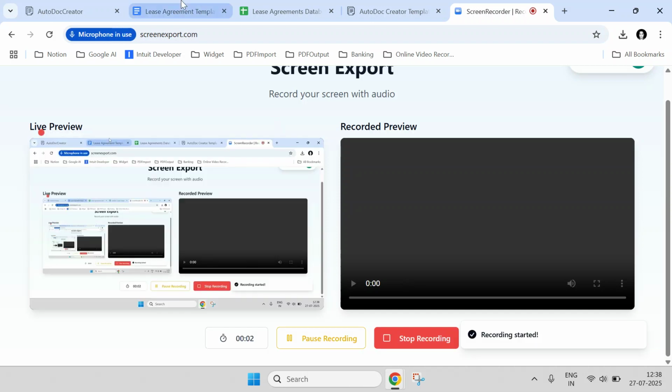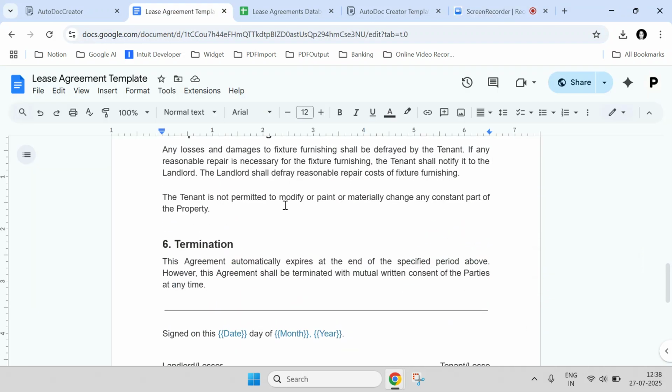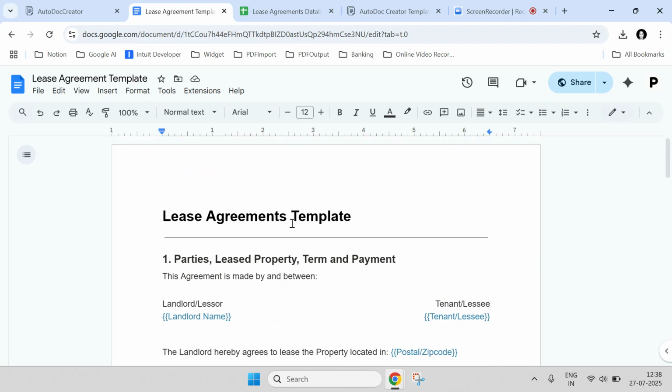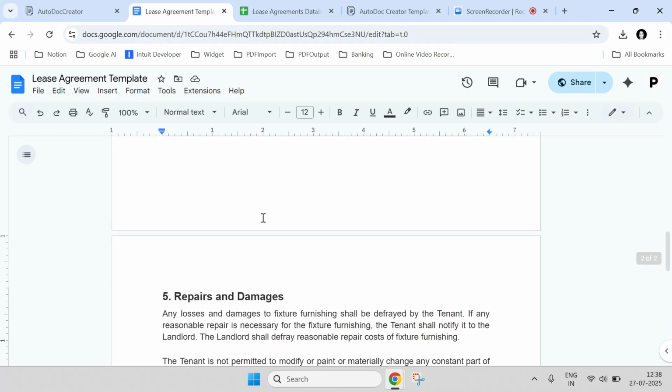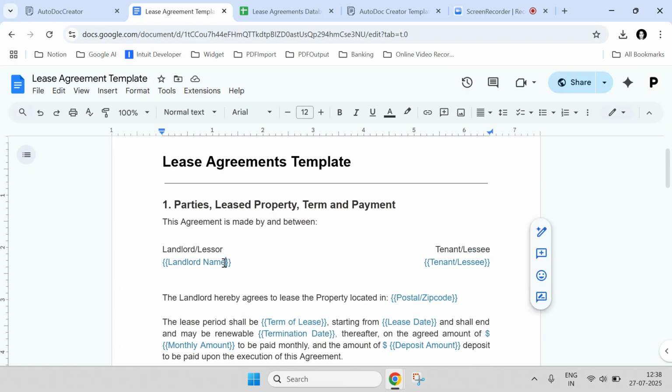Hi, today we're talking about lease agreements and we're going to understand how you can automate the process of generating lease agreements for your business. So basically, this is a Google document where we have created a template for a lease agreement. And inside this document, you can see there are certain elements which have been put inside double curly brackets on both sides, like the landlord name, the tenant name, the zip code, the term of lease.